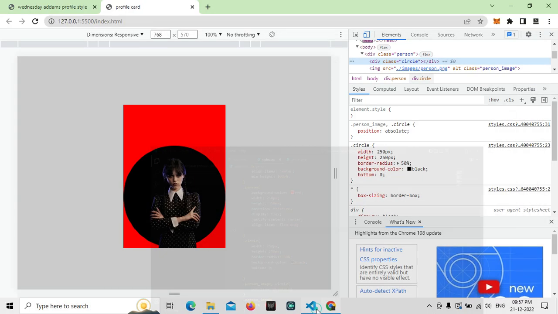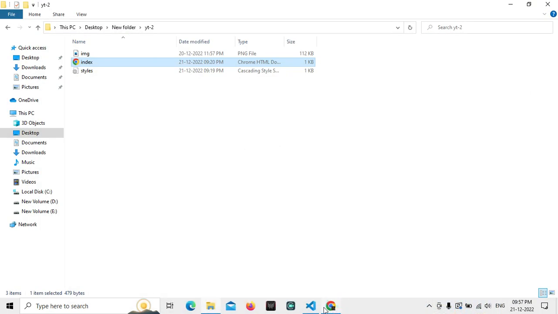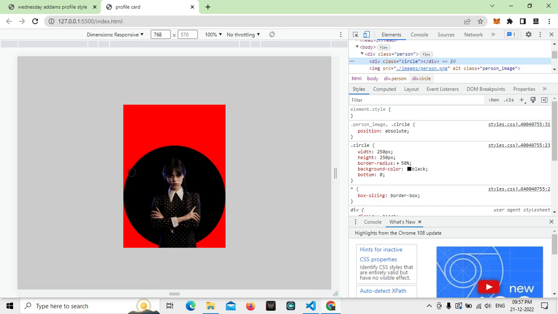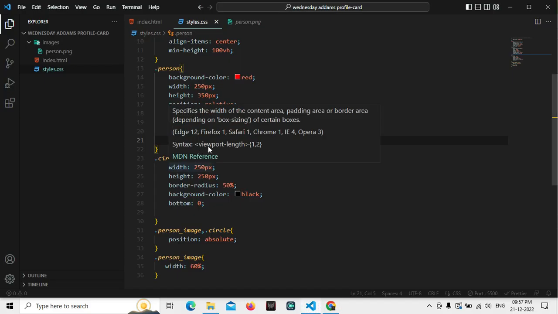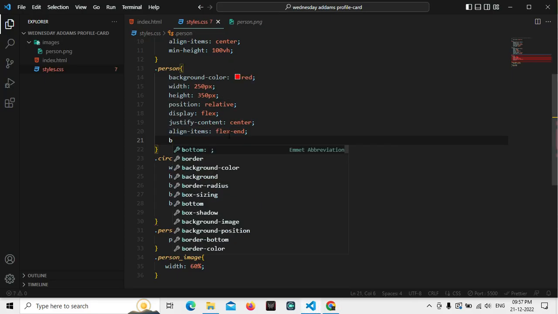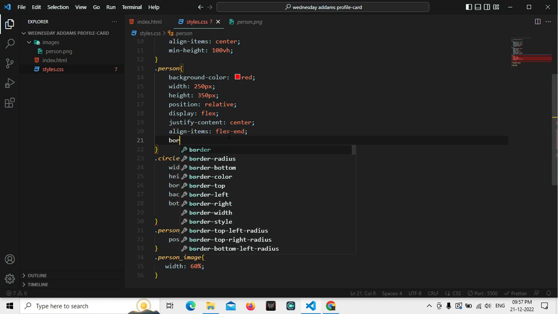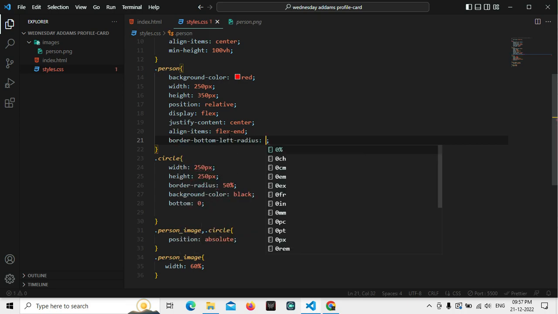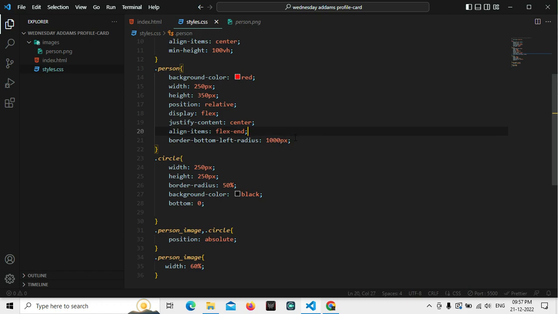Now what we are going to do is hide the overflow. You can see that the image is overflowing. We are going to crop a section of the overflow so that it will not be shown to the person. So we are going to make this a rectangle, or pill shape. How we can do that is by applying border radius, in the bottom left. When you give a higher pixel value it will become a pill shape. So we are going to do 1000 pixels, and it will become the pill shape.